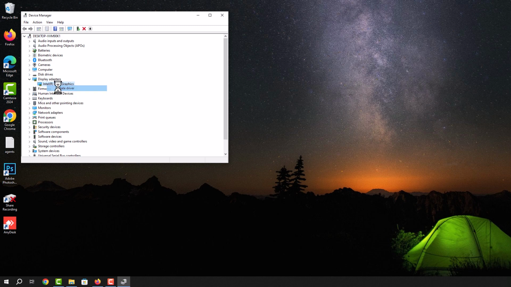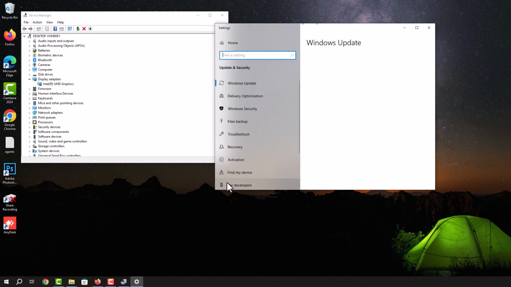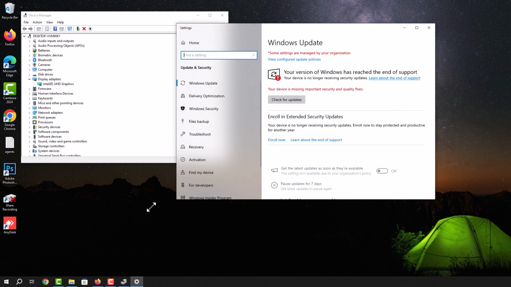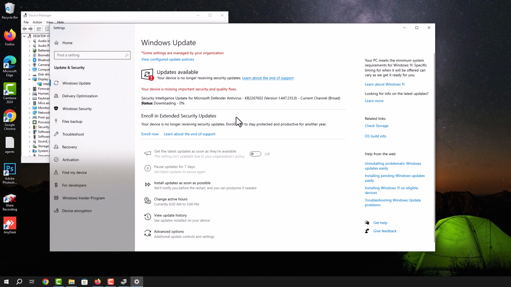Choose the option that says Search Automatically for Drivers. Alternatively, you can select Search for Updated Drivers on Windows Update. This will check if there are any newer graphics drivers available through Windows Update. If any updates are found, proceed to install them and then restart your computer. By following these steps, you should be able to resolve the DirectX error.